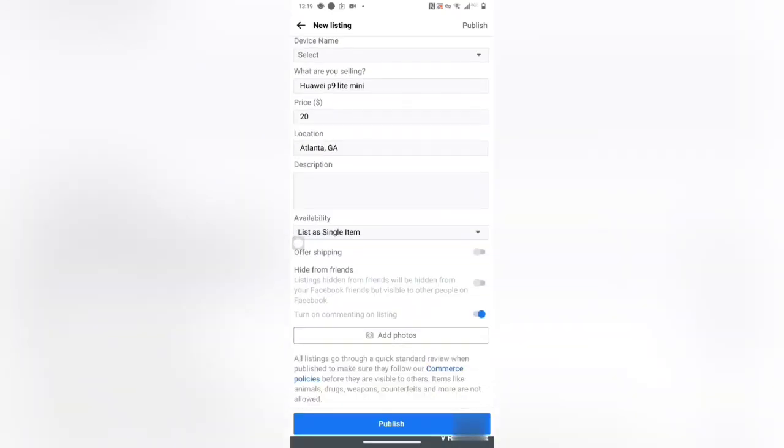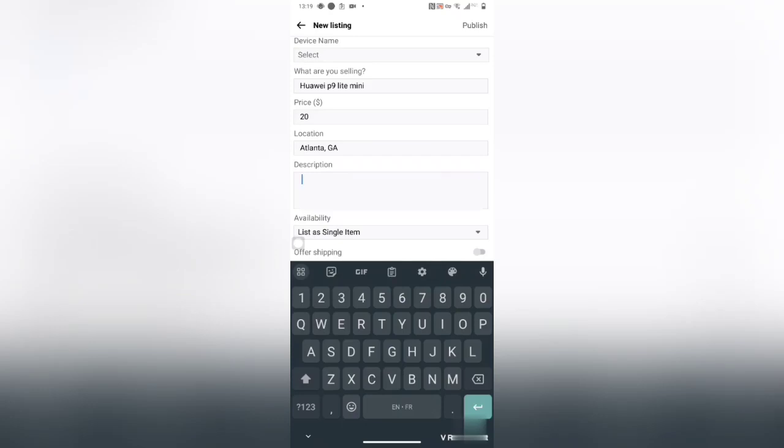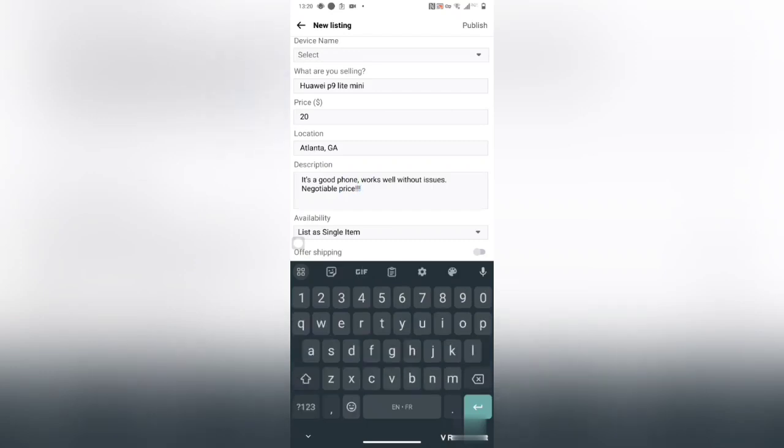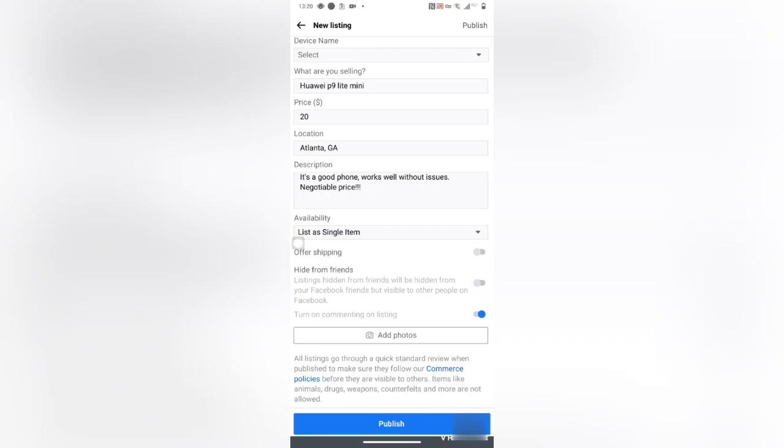So just a simple description of my phone. It's a good phone. It works well without issues. That's it. Since I want to negotiate with my customers, I can just say negotiable price. Yeah, negotiable price. We can negotiate. So list as a single item.